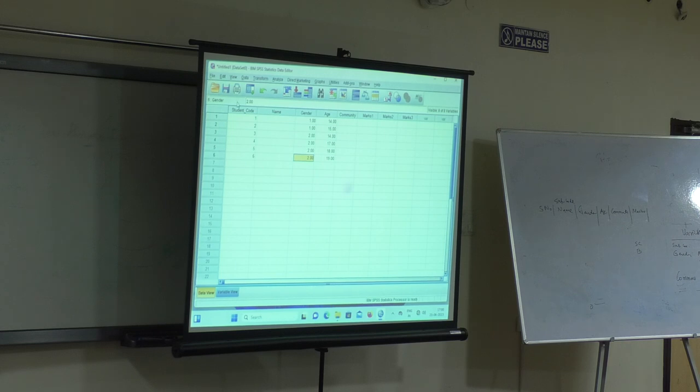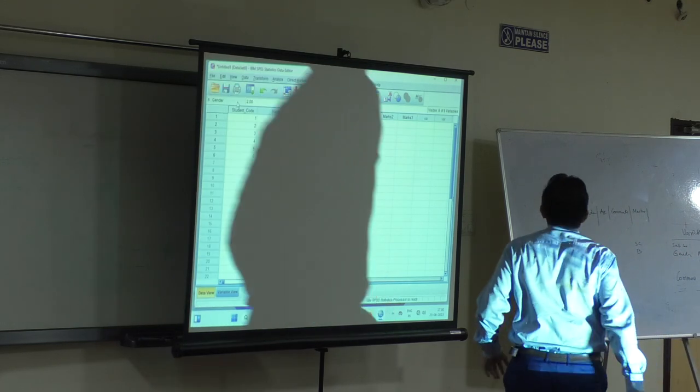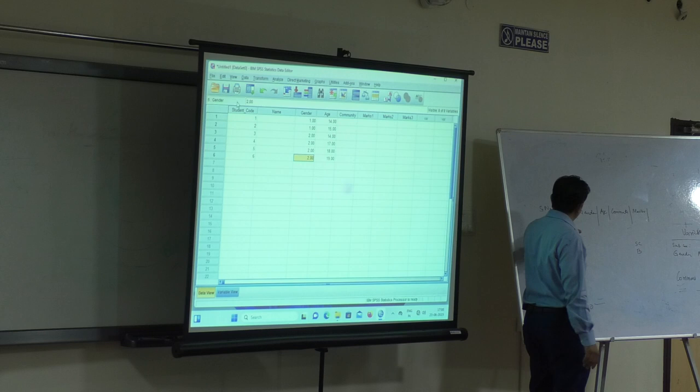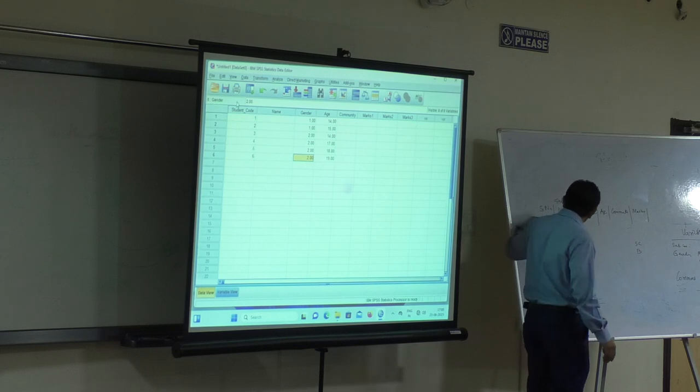But this is your structure. These are the variables. What are your variables? Your variables are name, gender, age. And what are your cases? Students are your cases.